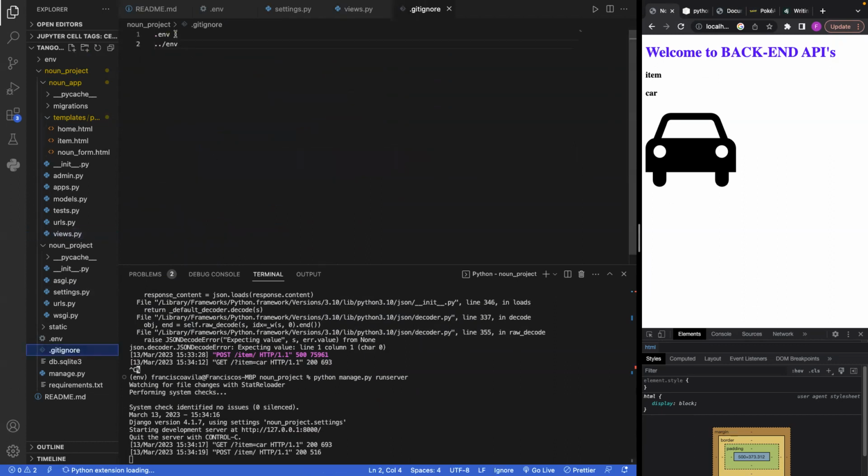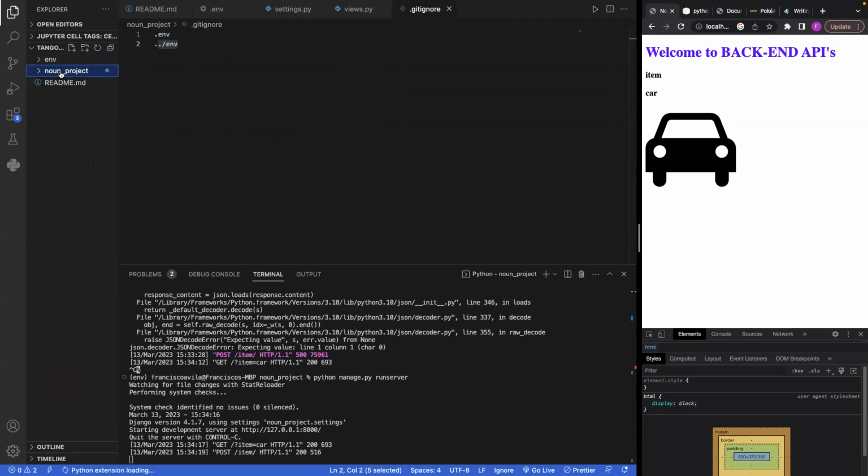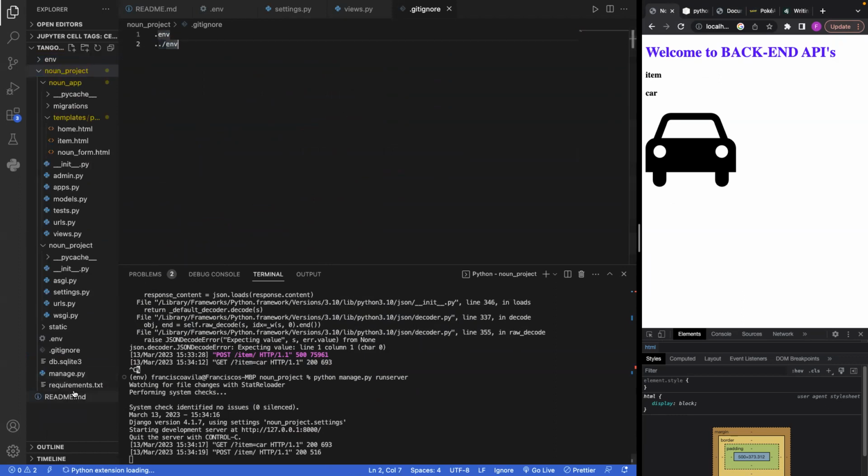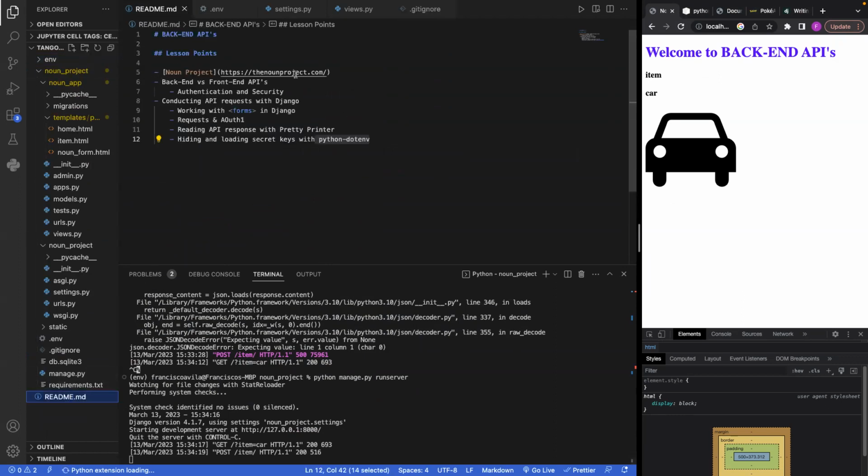So now the git ignore knows that it's not supposed to touch the .env, and then I'm telling it to go one directory back and not touch my env as well. And I believe that is all the points that we have for today. Okay, so we went over working with forms, we went over request and OAuth, we went over how to read the API with Pretty Printer, and we've just covered how to hide and load secret keys.